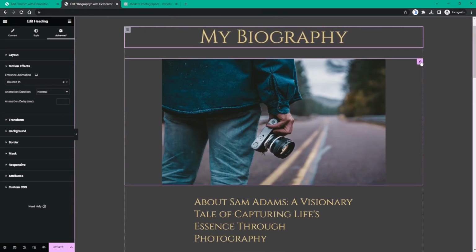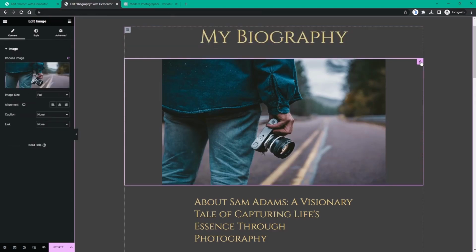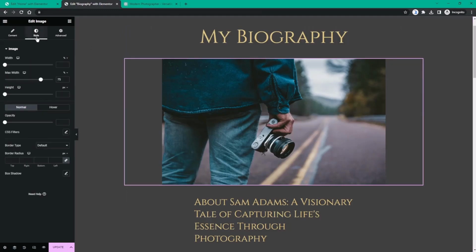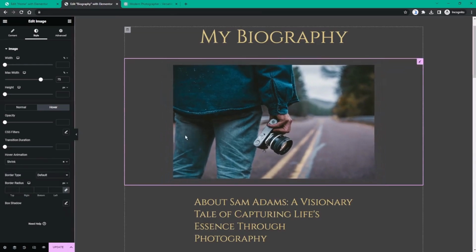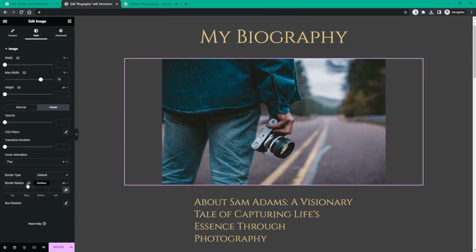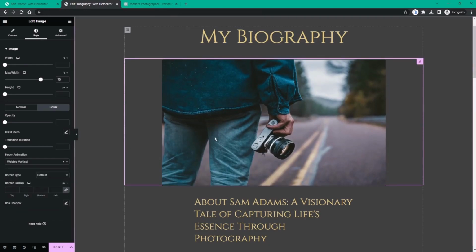For this image, let's find an interesting feature to add. We can go to style, and on hover, we can do a hover animation if we want, where we can shrink the image. We can pop the image. There's a bunch of different settings. You can sink the image, or you can wobble the image. Let's keep it at a wobble.